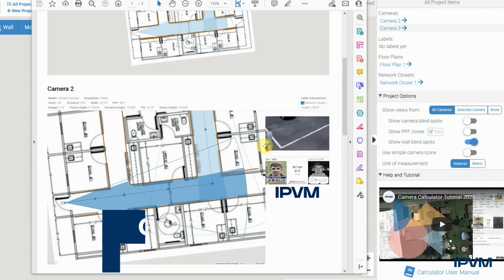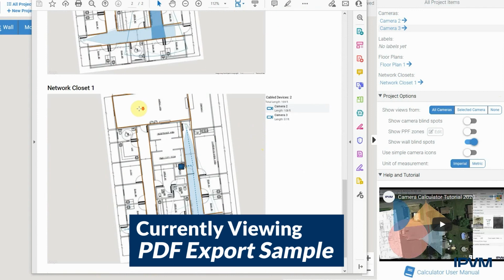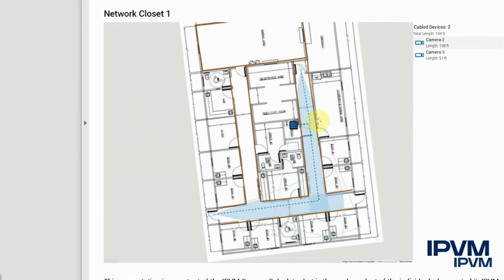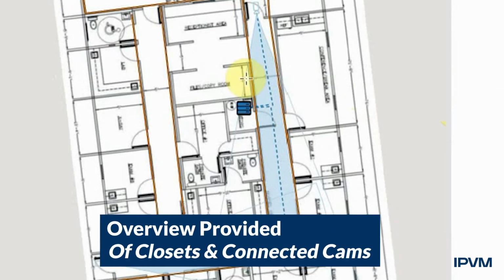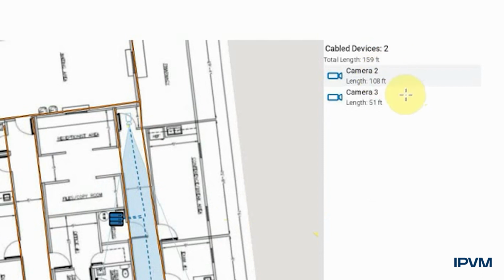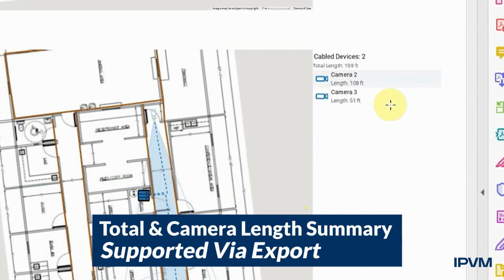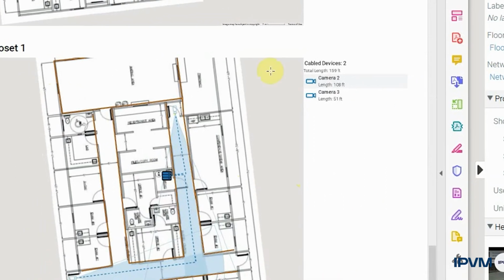And looking at this PDF export, down at the bottom, the last page of your exports will be all of your network closets. So in this case, we have network closet 1. It's going to give us an overview of the closet and the connected cameras. And then on the right-hand side, it's going to list your total length and those camera links for all the cameras that are connected to that closet.